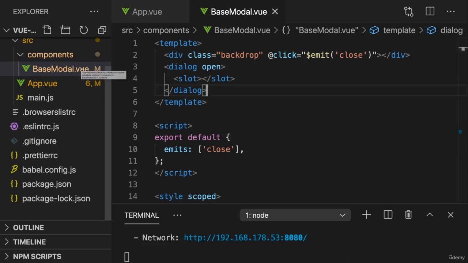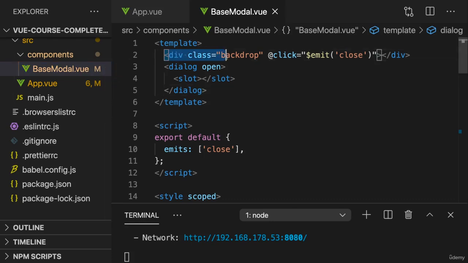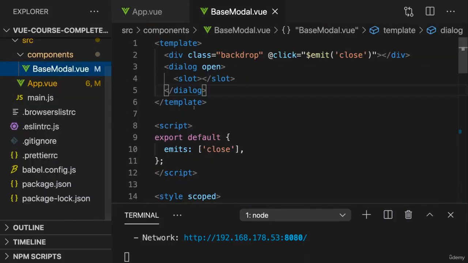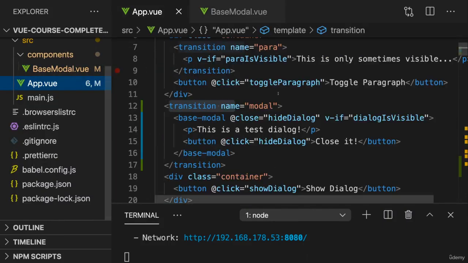What can we do about that? How can we work around that? Well, there are various ways of solving this. We can, for example, split this into two components and manage the backdrop separately. But we could also bring this transition component over to base modal and try using it in there to transition this dialog. And that's the route I will take here.